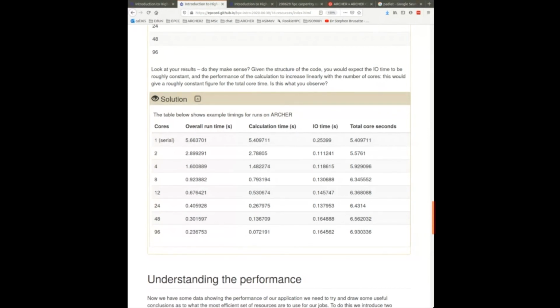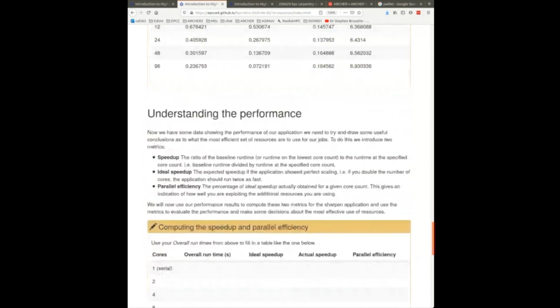Okay, so that was that. To understand the performance, we're supposed to be scientists, we want to quantify things. Speed up is the ratio of the base runtime to the runtime at a specified core count. So if you run a job on one process and it takes 10 seconds, and on two processes it takes 5, that's a speed up of 2. It goes twice as fast. The ideal speed up is the number of processes. If I ran on 10 processes, I'd hope the program would go 10 times faster. It won't for a number of reasons, but that's my ideal speed up.